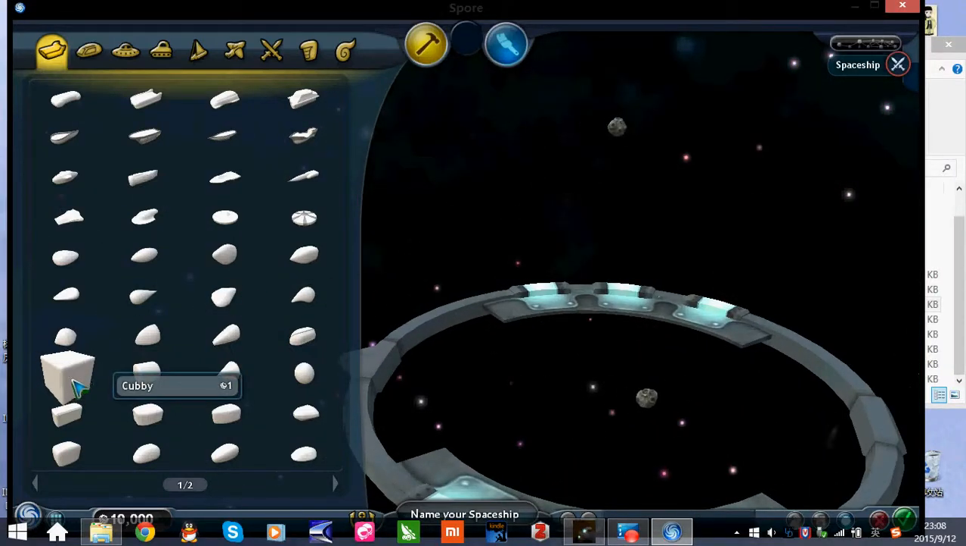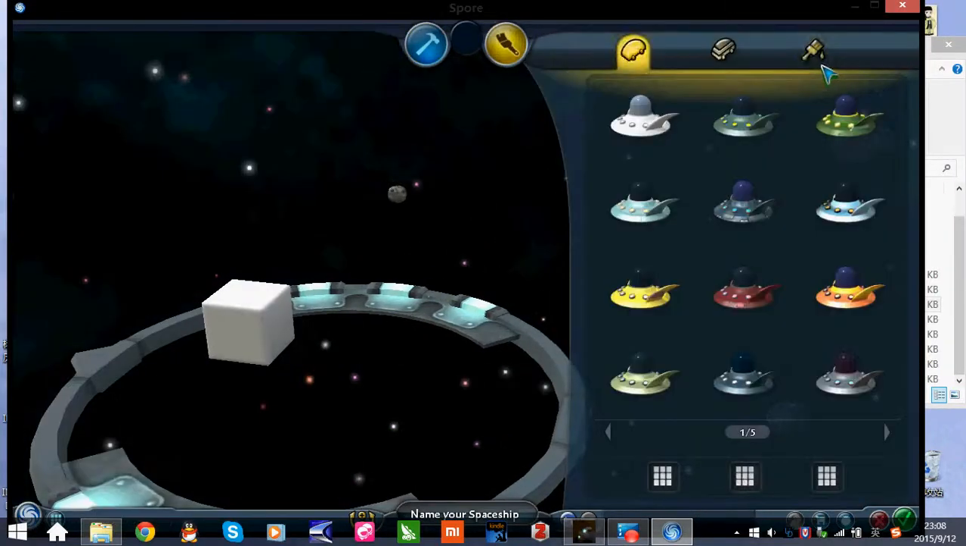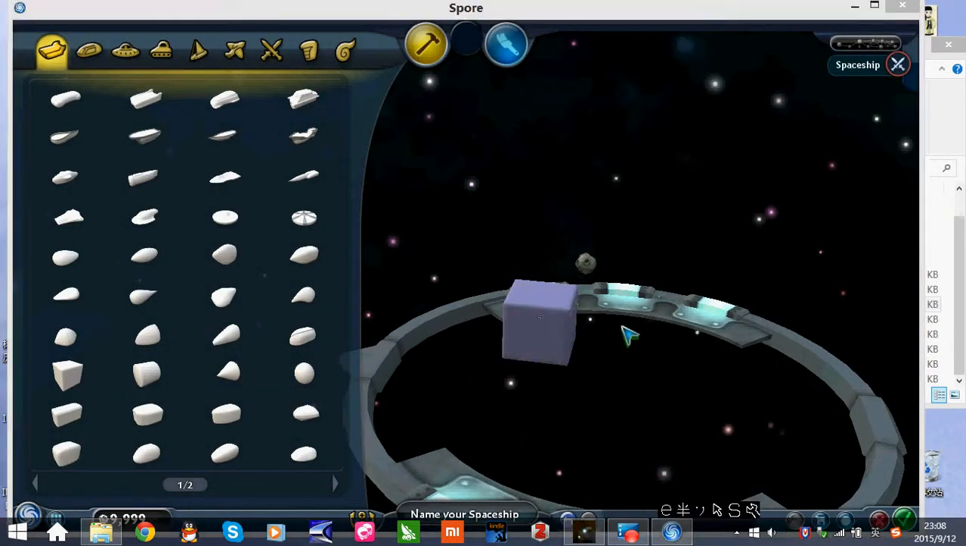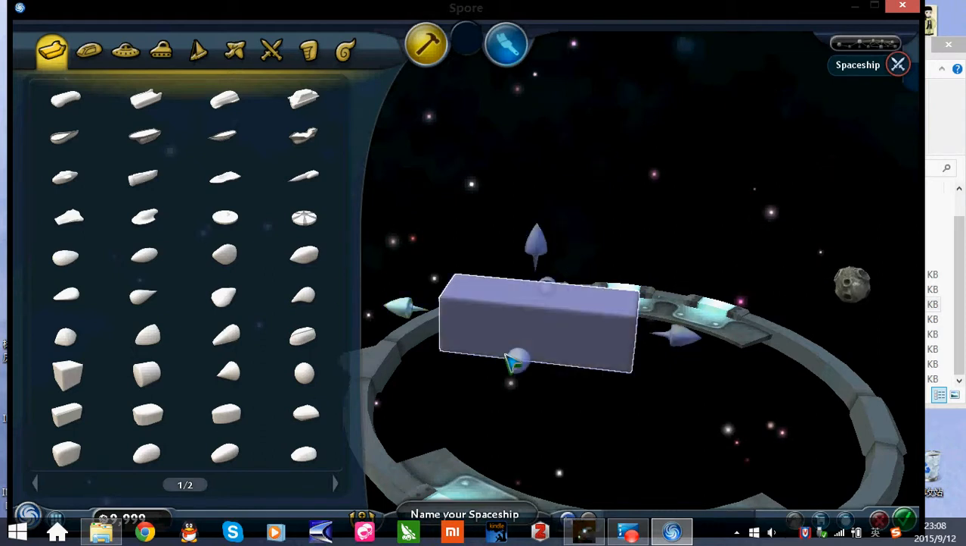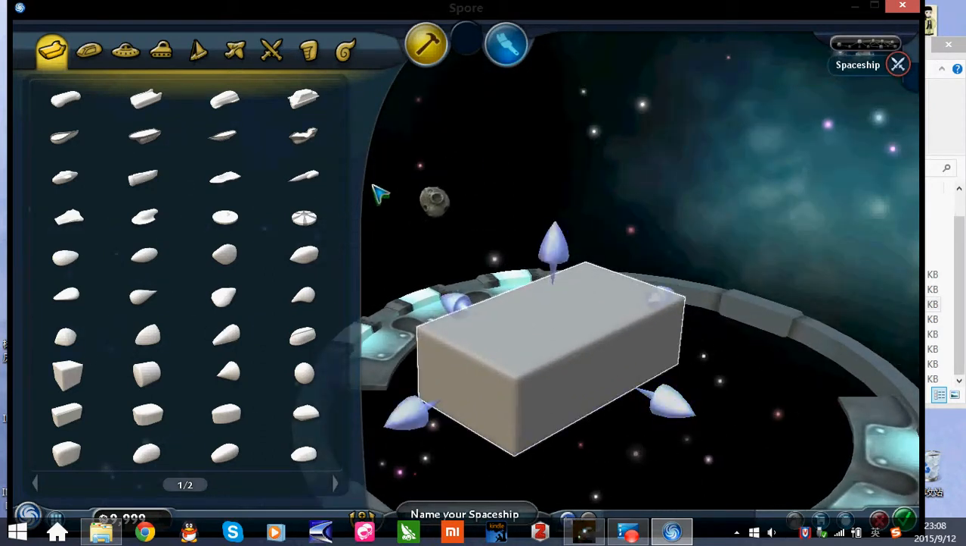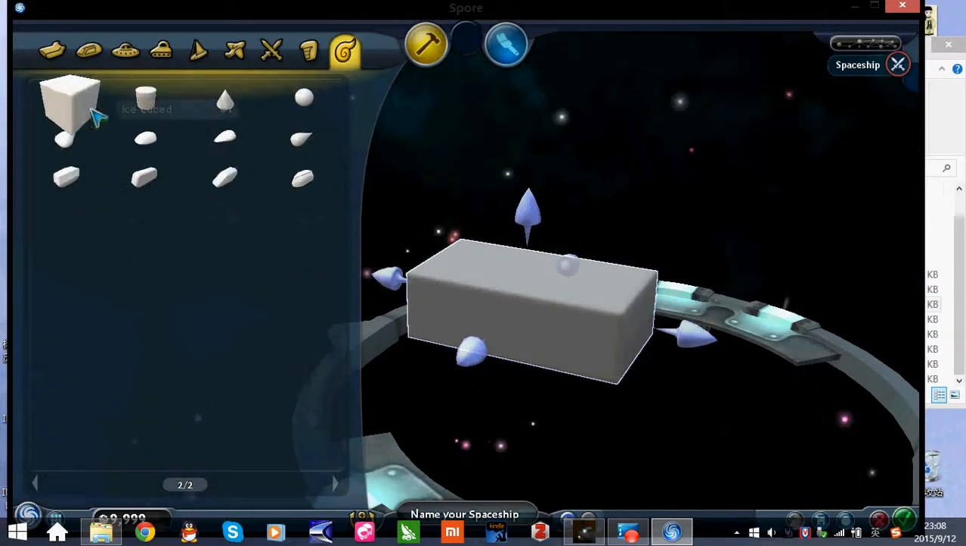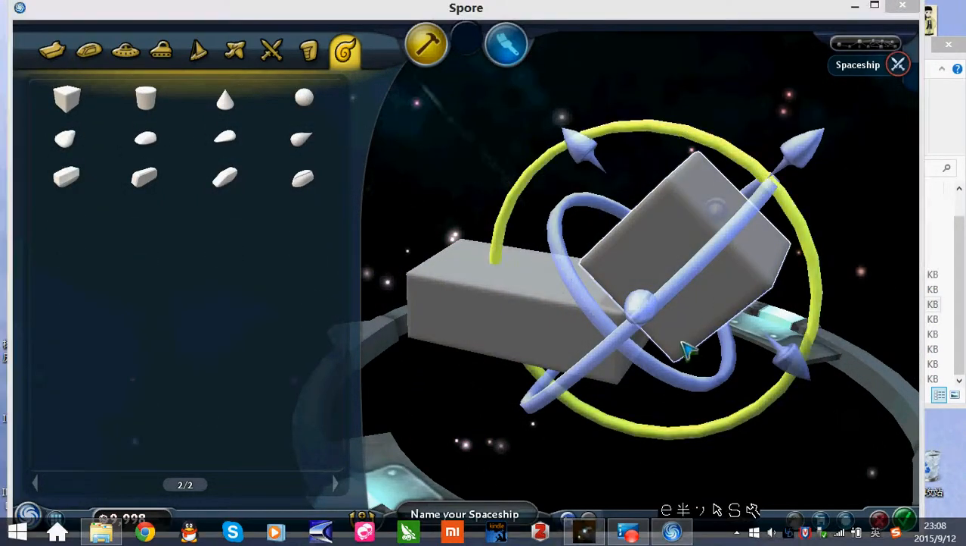Hello folks, today I'm gonna show you how to do Spore modeling. First I'm gonna show you basic fundamental stuff of modeling a tank. And you can see I'm now putting the cubes together.